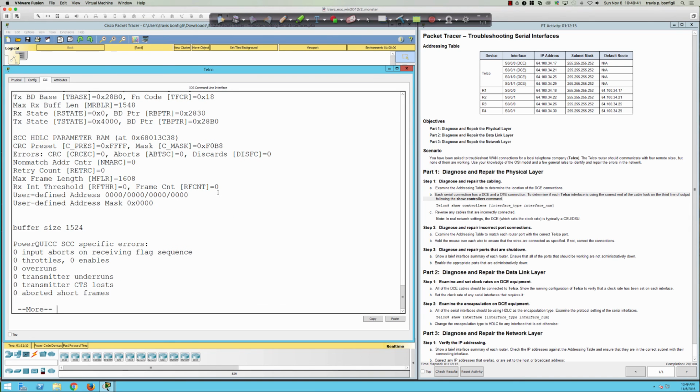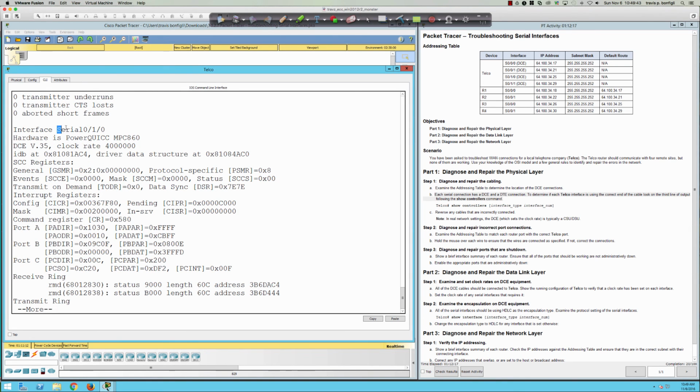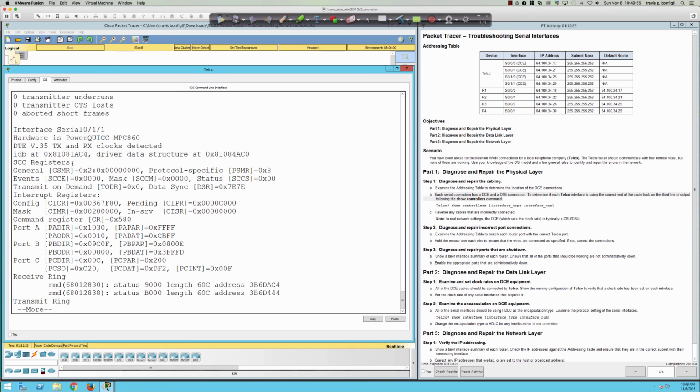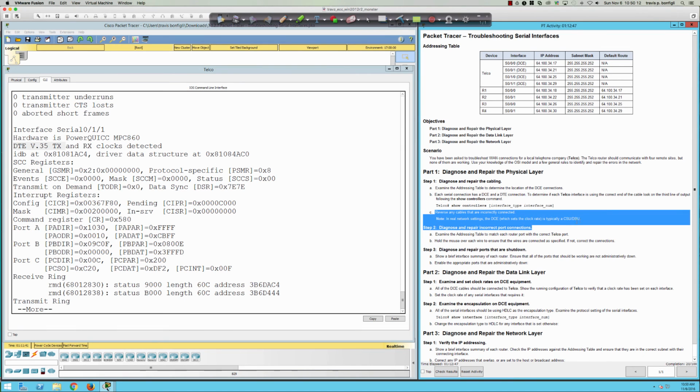So we'll scoot down here to the next interface, serial 0/1/0. You can see again we are the DCE. And let's go ahead and continue down here to the last interface. Again, quite a bit going on here. Now we get down here and we see, for some reason, serial 0/1/1 has been set as a DTE, or the data terminal equipment. It says reverse any cables that are incorrectly connected.